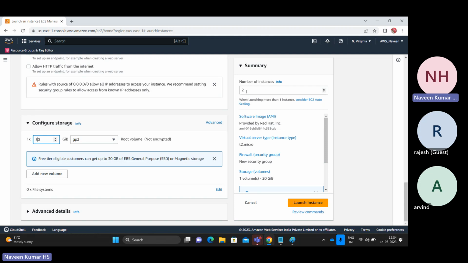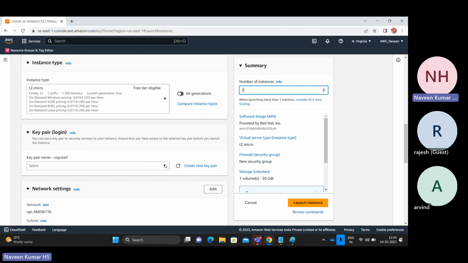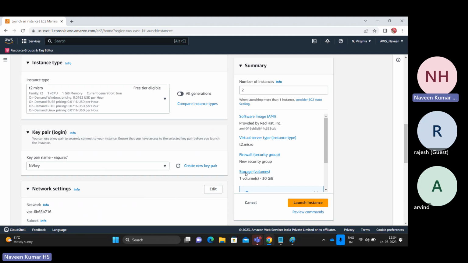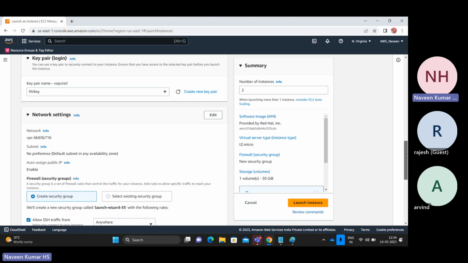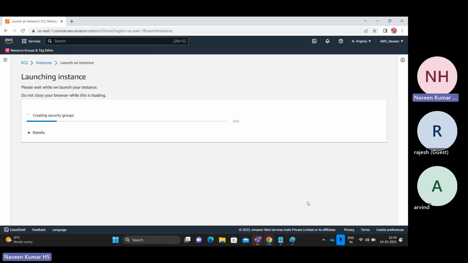I've also set the number of instances to two. Somewhere I need to mention the key. Yes, I have already created the key, so let me grab that key. This is a key which I already have. It's a PEM file which I downloaded, and it has already been converted to a .ppk file so that it can be used by PuTTY. Clicking on launch instances.